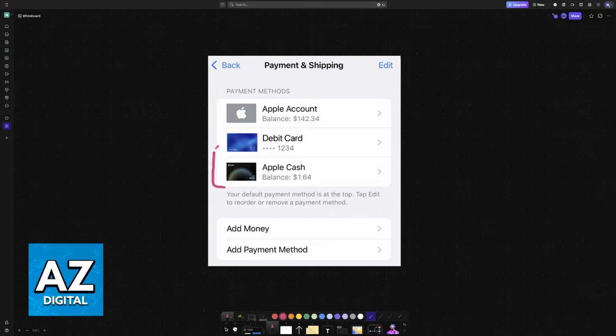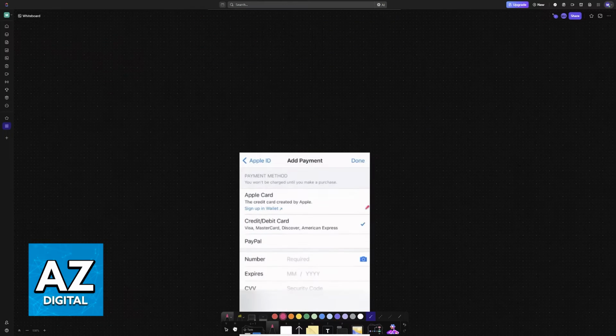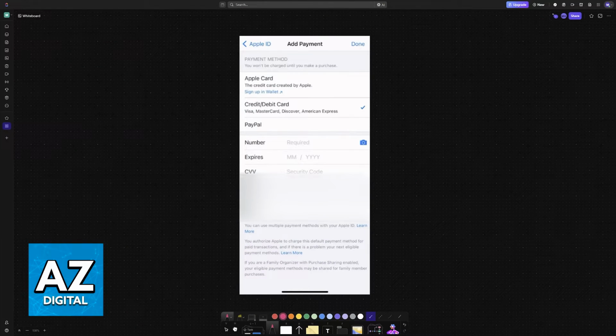Now you will see all of the payment methods that are currently attributed to the account. And if you want to add a new one, choose the option here, Add Payment Method. As long as you have verified your Apple account and you tap this option inside of the settings under your Apple ID, you will begin the process of adding a new payment method. So you will be able to choose between Apple Card, credit or debit card, and PayPal. For this video, since we're focusing on debit card, make sure that you choose this option, but you can add other ones that you see here as well.